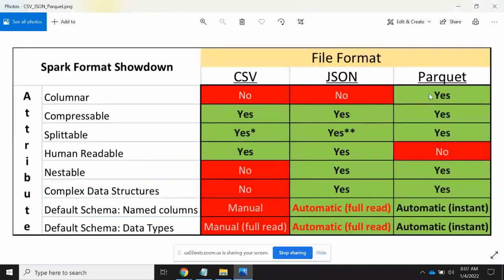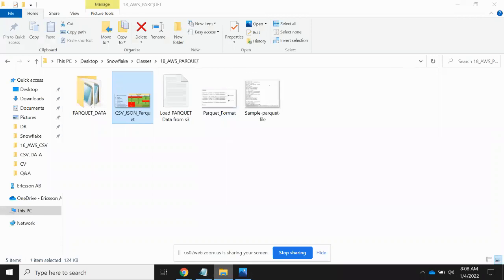Just observe the difference between JSON files, Parquet files and CSV files. Parquet files are in columnar format. They are stored in the backend in columnar format, all are compressed, and all are splittable. But when it comes to readable format, a Parquet file is not readable. If you want to read these Parquet files, we always need to convert them into JSON or CSV format. JSON and Parquet are nestable. What does nestable mean? Let me show you here.